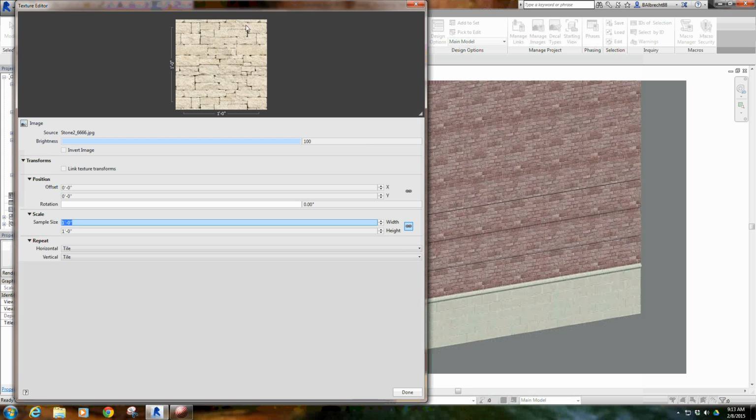How big of a sample size is this image of this material? So from here to here, how big is that? I named my materials based on general sizes. So this Stone 2, 66, 66, 66, means it's about a 6'6" swatch and 6'6" the other way. So if I type in 6'6", then it's going to apply that.